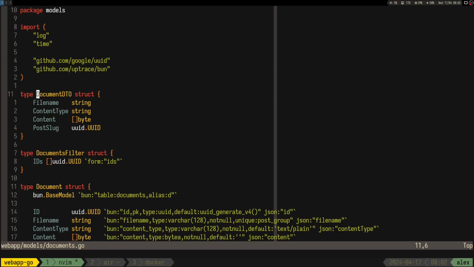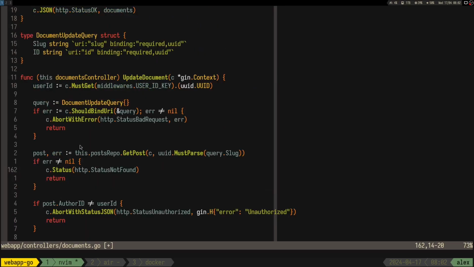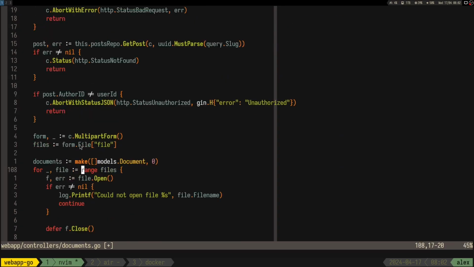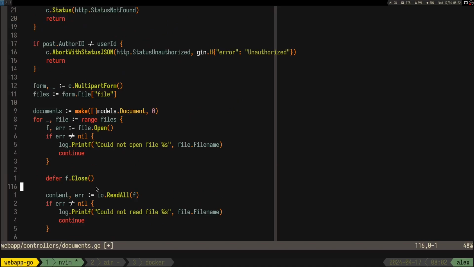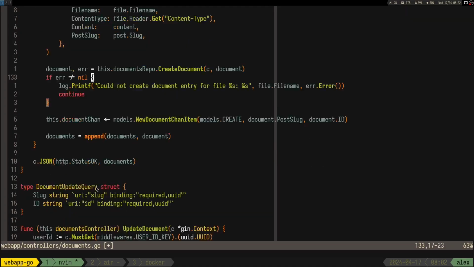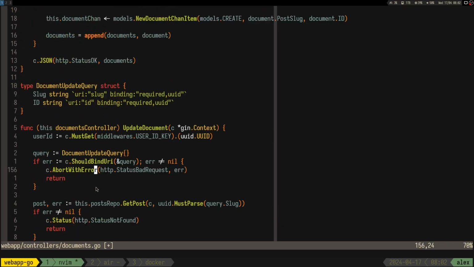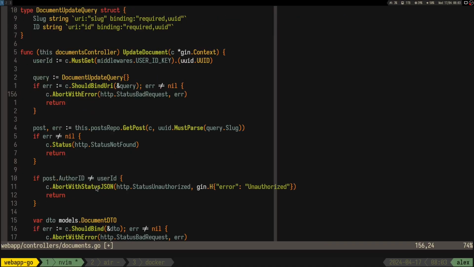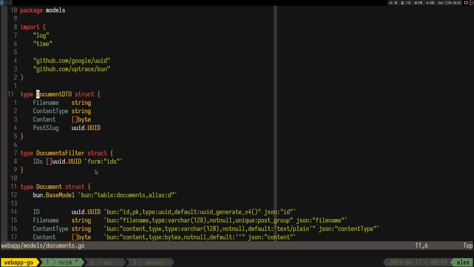Okay, I see. It's because we don't even handle this kind of thing. So this is in update. But what about create? Create document. Oh, I mean, because we parse it manually. Okay, makes sense. I don't know. Like, we should use a different kind of object here.